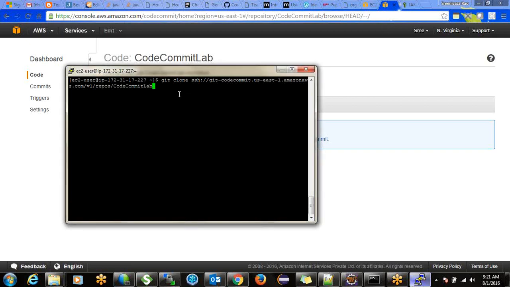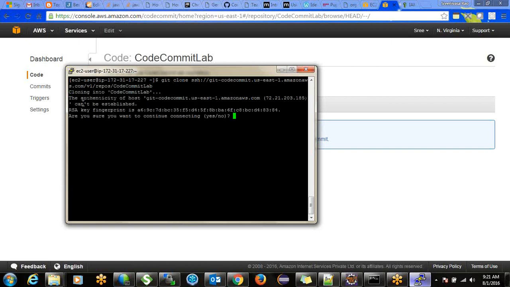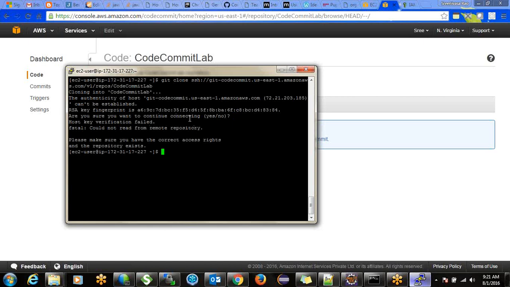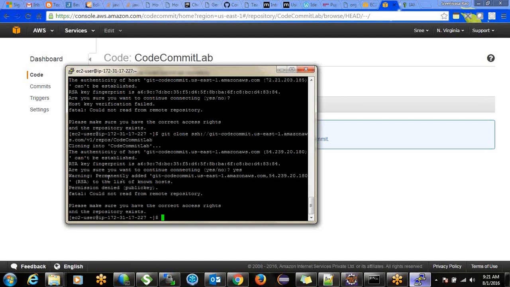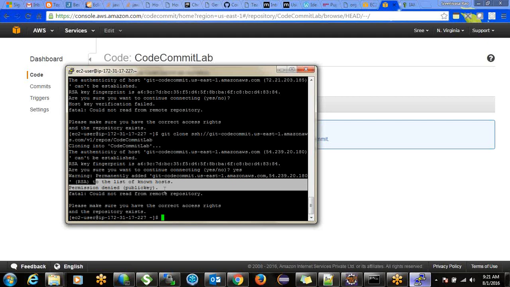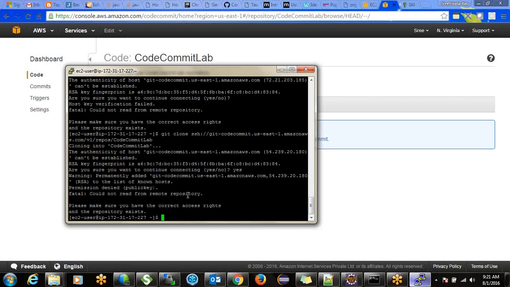So git clone, the repository URL, and then enter. It is authenticating for host git-codecommit, this is the URL. And it is asking, are you sure you want to continue connecting? Yes. Click enter. Please make sure you have correct access rights. Let me try one more time. Yes. Permanently added. So here, permission denied (public key), could not read from remote repository.